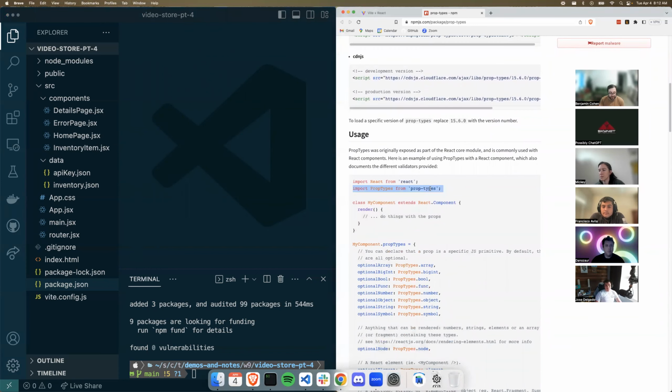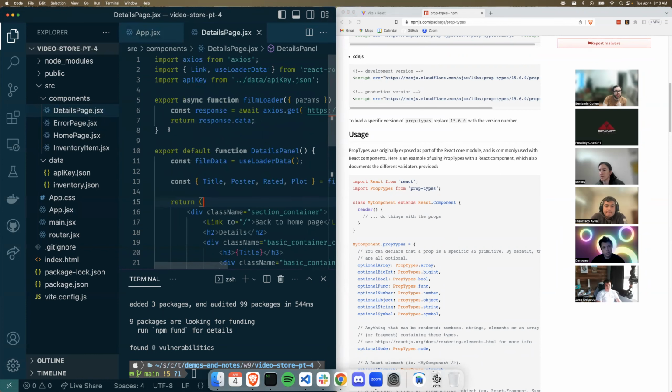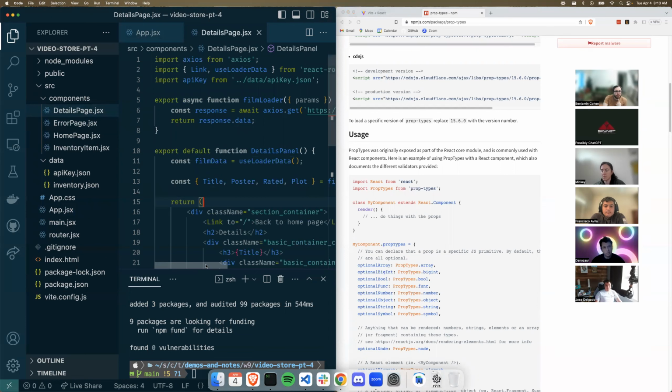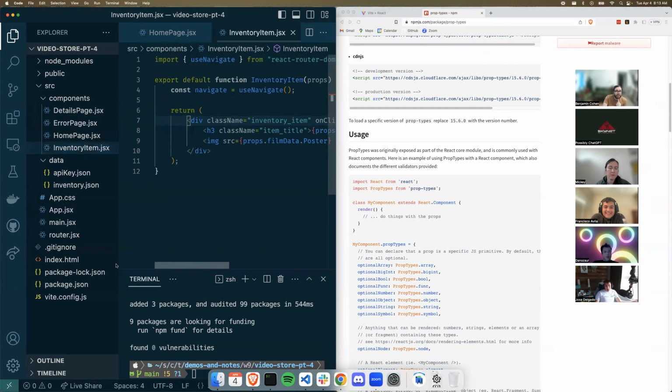And the first thing is that we're going to import it. It's going to look like that. And I can go into, let's say, app.jsx, and I have my app here. Actually, we probably want to find one that already has props. So I see I have the details page. So props, yeah, I guess because I ended up using React Router, I have no props. Is that right? I must have props somewhere. There we go. Inventory item.